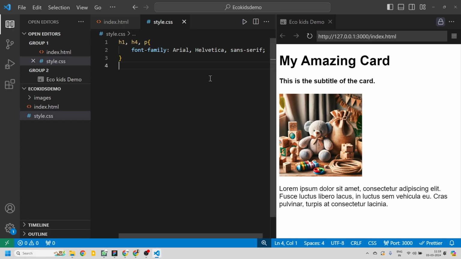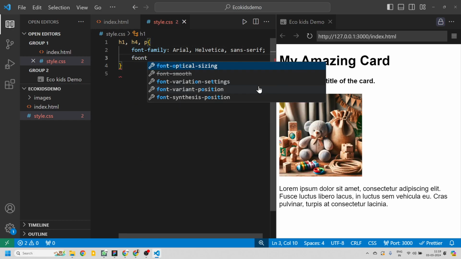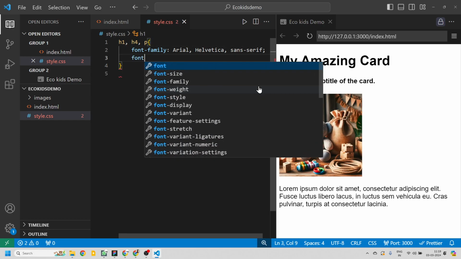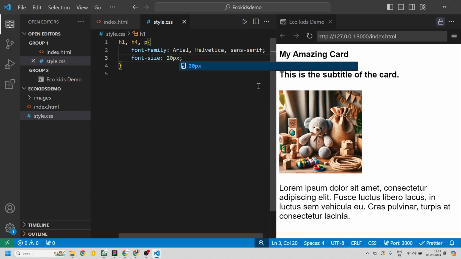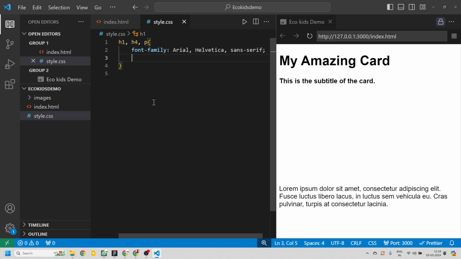Now if I want to reduce the font size of paragraph, let's say, if I do it here and go for font size and choose, let's say, 20 pixel, see what it does. It changes the font size of all, the H1's font size also, the H4 also, and the P also, because this property is unique, right? Let me just delete this.